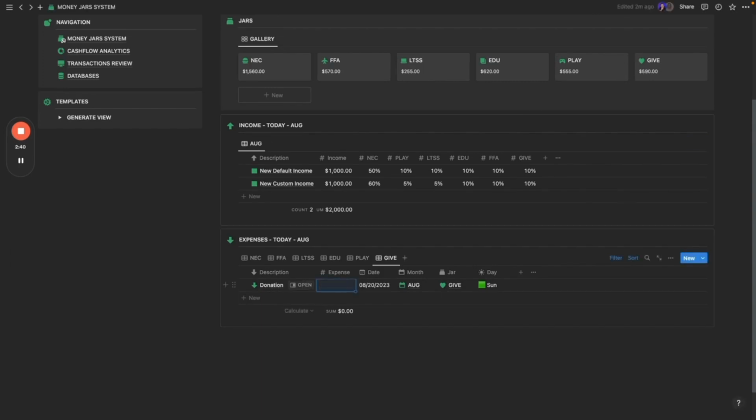You can also change the description to donation, putting in the amount of $100 as your expense. By doing this, you can now see the changes in your gift jar. And this happens for every jar and every tab for the expenses section.